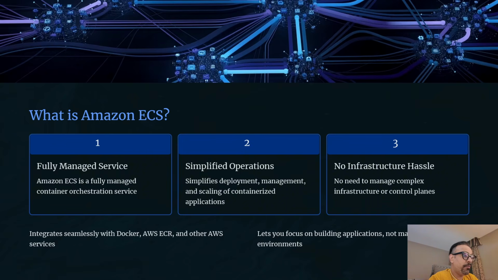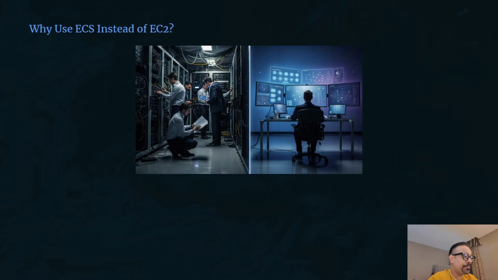It works great with Docker, the most popular containerization tool that we have already learned in our last series, and AWS ECR, that is Elastic Container Registry, where you store your container images. This is the same as Docker Hub, where we were saving our images.